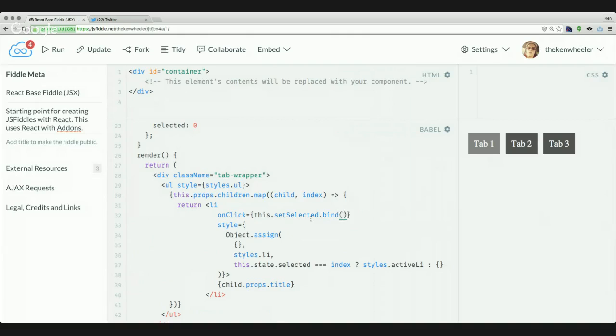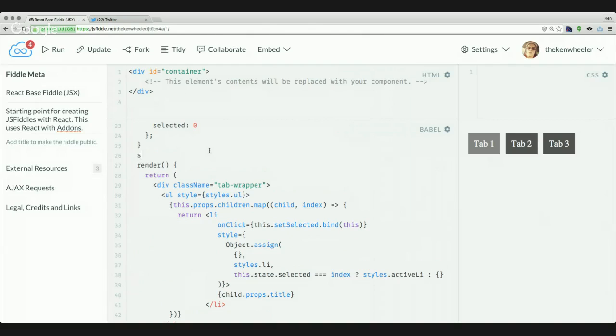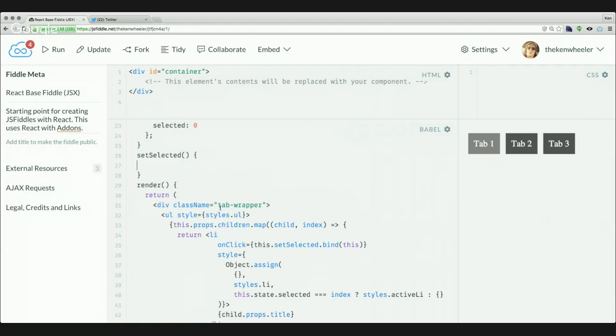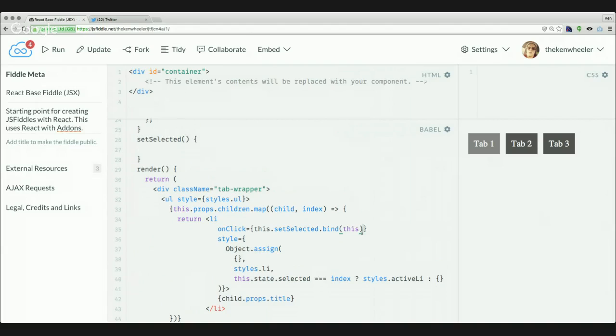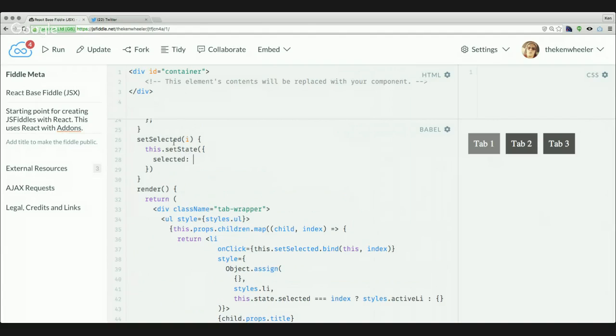Again, we're using ES6 classes, so let's bind it. So come back up here. I'm going to write set selected. But how are we going to know which one? So using bind, not only can we bind the context, but I can bind the index. So I could keep i here and say this.setState, selected i, right?